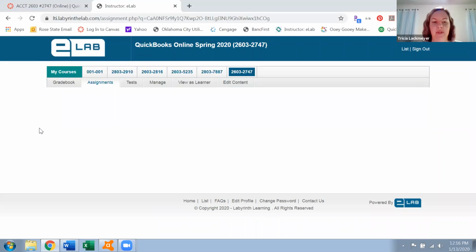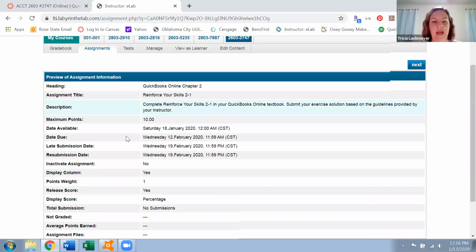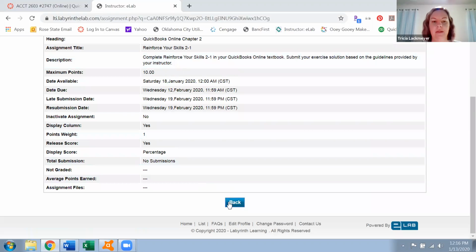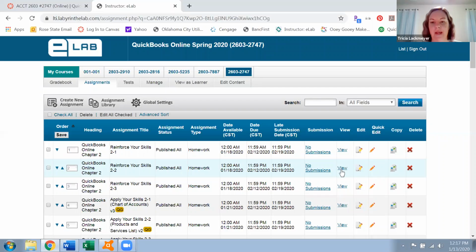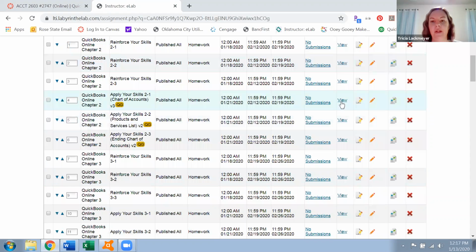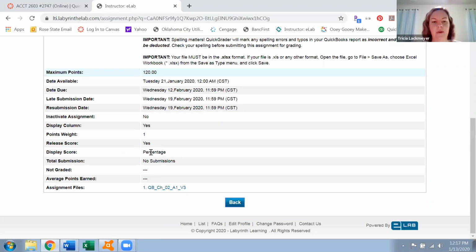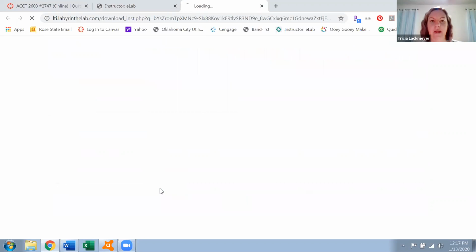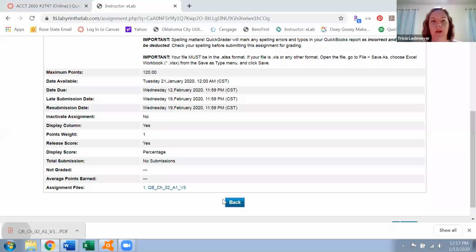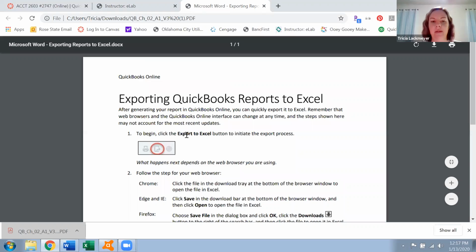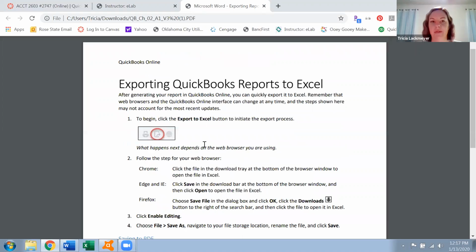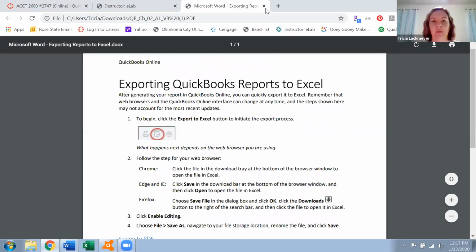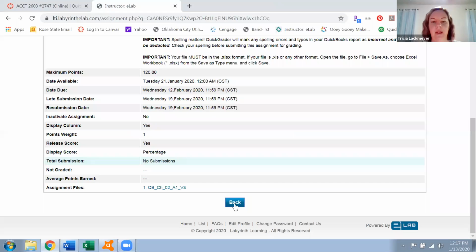If I click on view on this first one, for example, it tells you the due date, the points, everything like that, okay? And you should have a way to submit. Mine looks a little different since I'm the instructor. On the quick graded ones, it also has an assignment file there. If you open that up, that is instructions on how to export a report. So exporting QuickBooks reports to Excel, it kind of walks you through different web browser versions of how to do that so you can save reports and upload them to eLab. Okay.